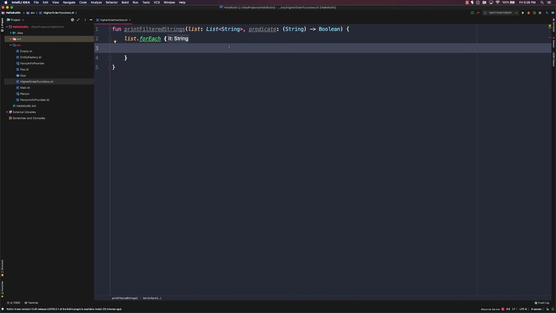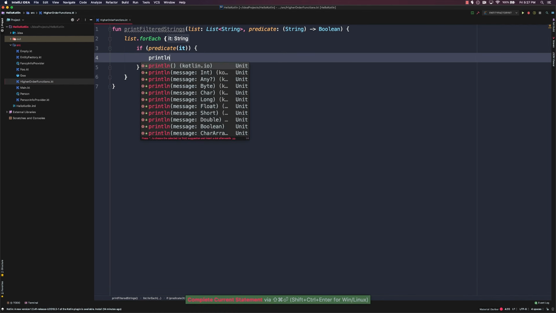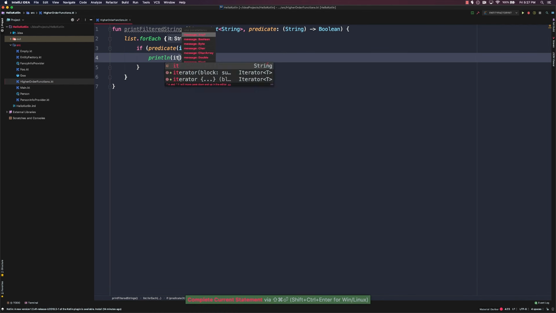So we can call the predicate function in several different ways. So to start, we'll say if, and then the easiest way to invoke the predicate is to simply say predicate, open and close parentheses, and pass in the parameter value. A parameter that is a functional type can be called as if it was a regular function, as long as you can satisfy the required arguments. So in this case, we can say if predicate returns true, then we can print out that string.